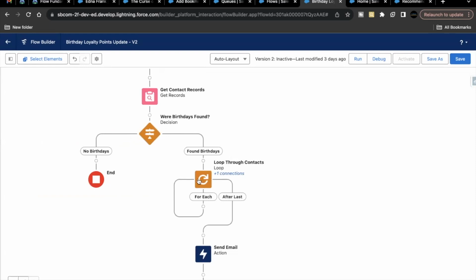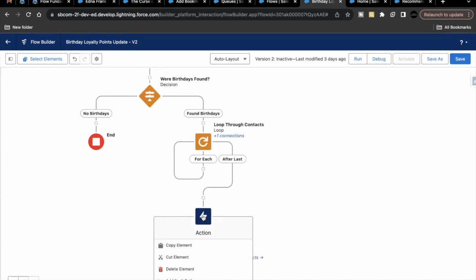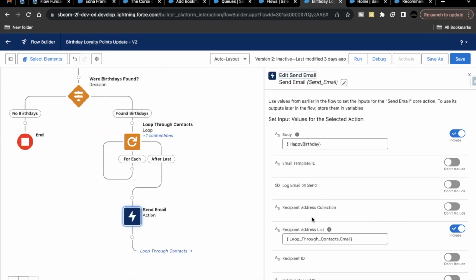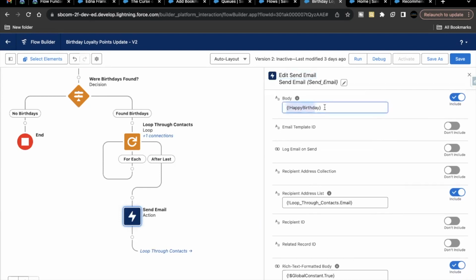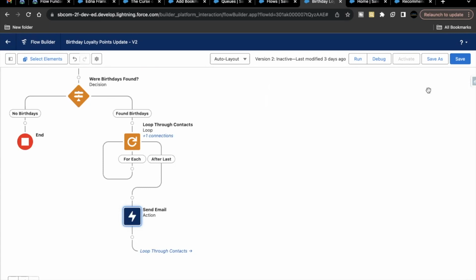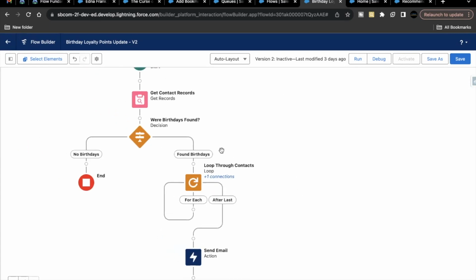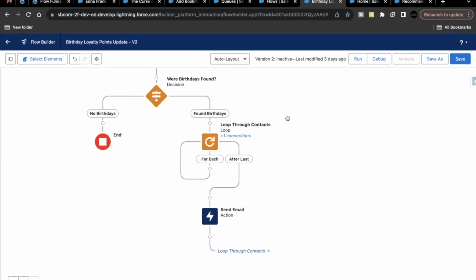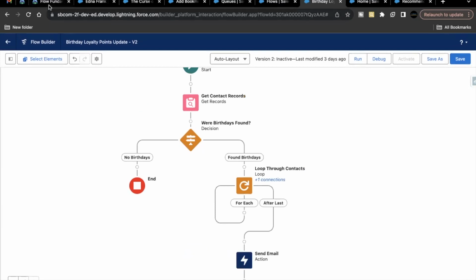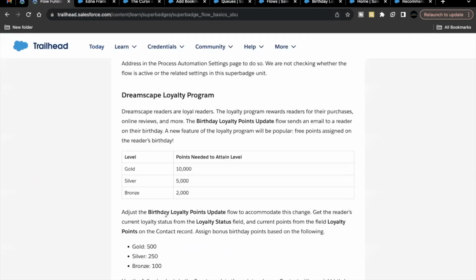If there were any birthdays found, then it will loop through the contacts, and then it will send the email to those contacts, sending the happy birthday text. So basically we are fetching all the contact records and sending them birthday wishes whenever their birthday is. So this is what we are actually doing in this flow. Let's see what we have to do here next.